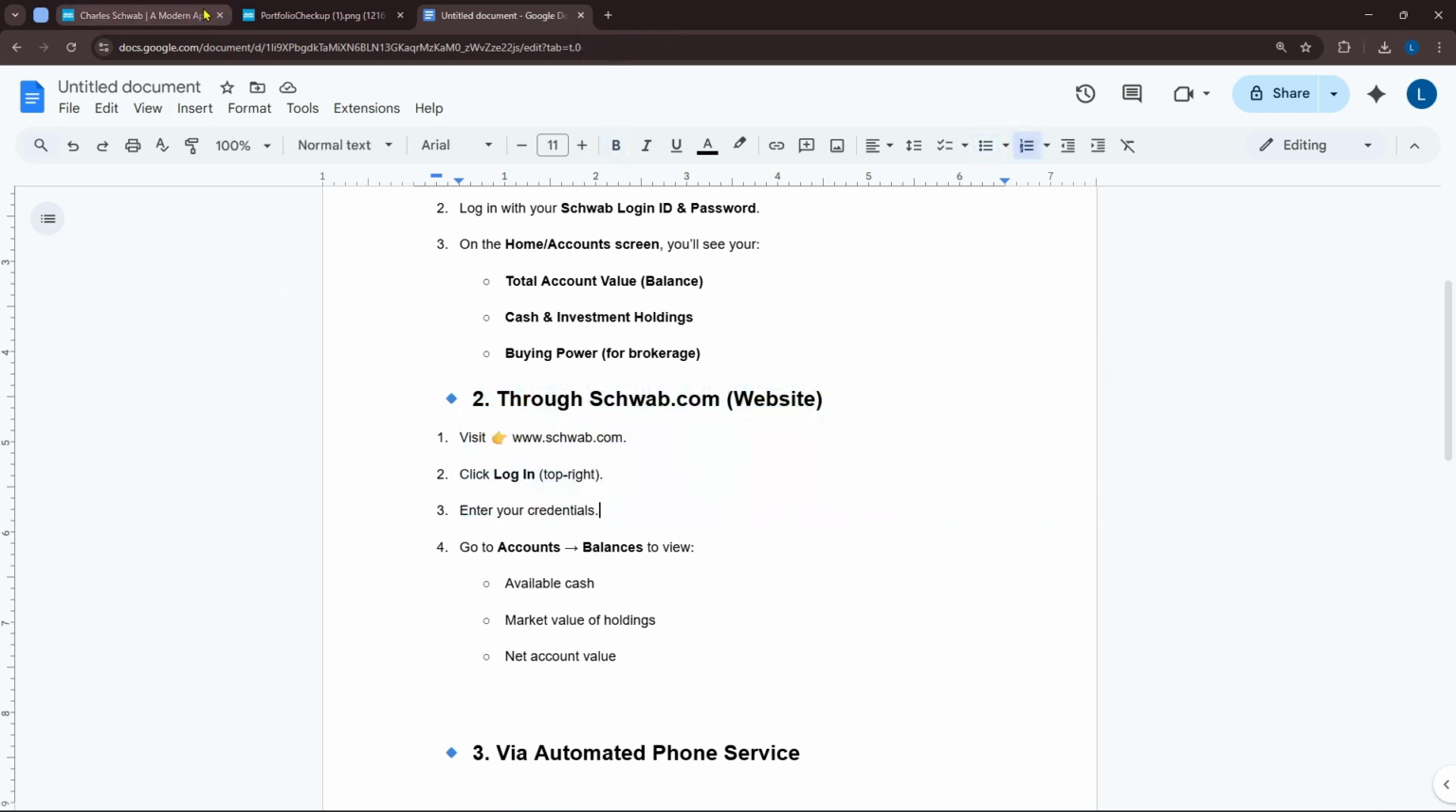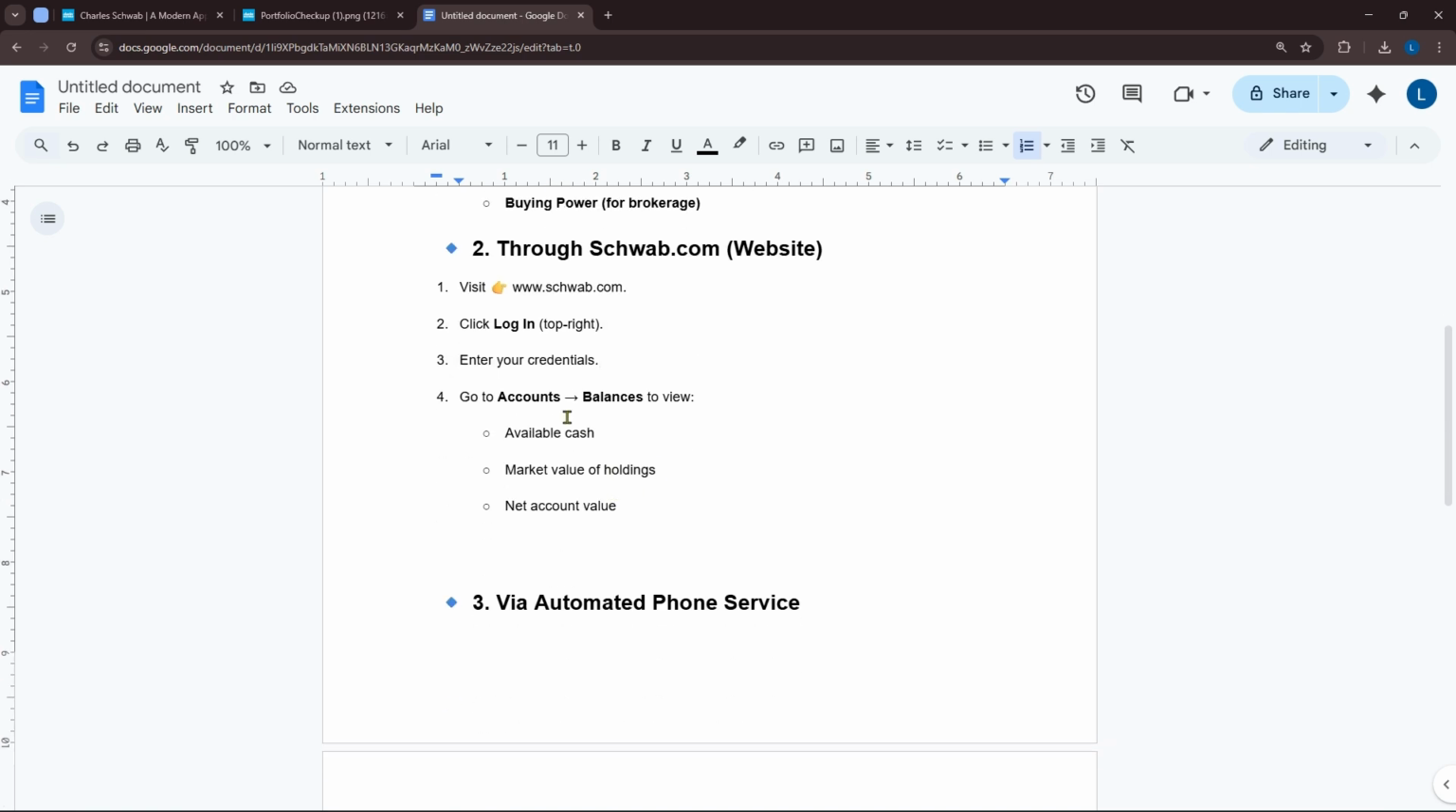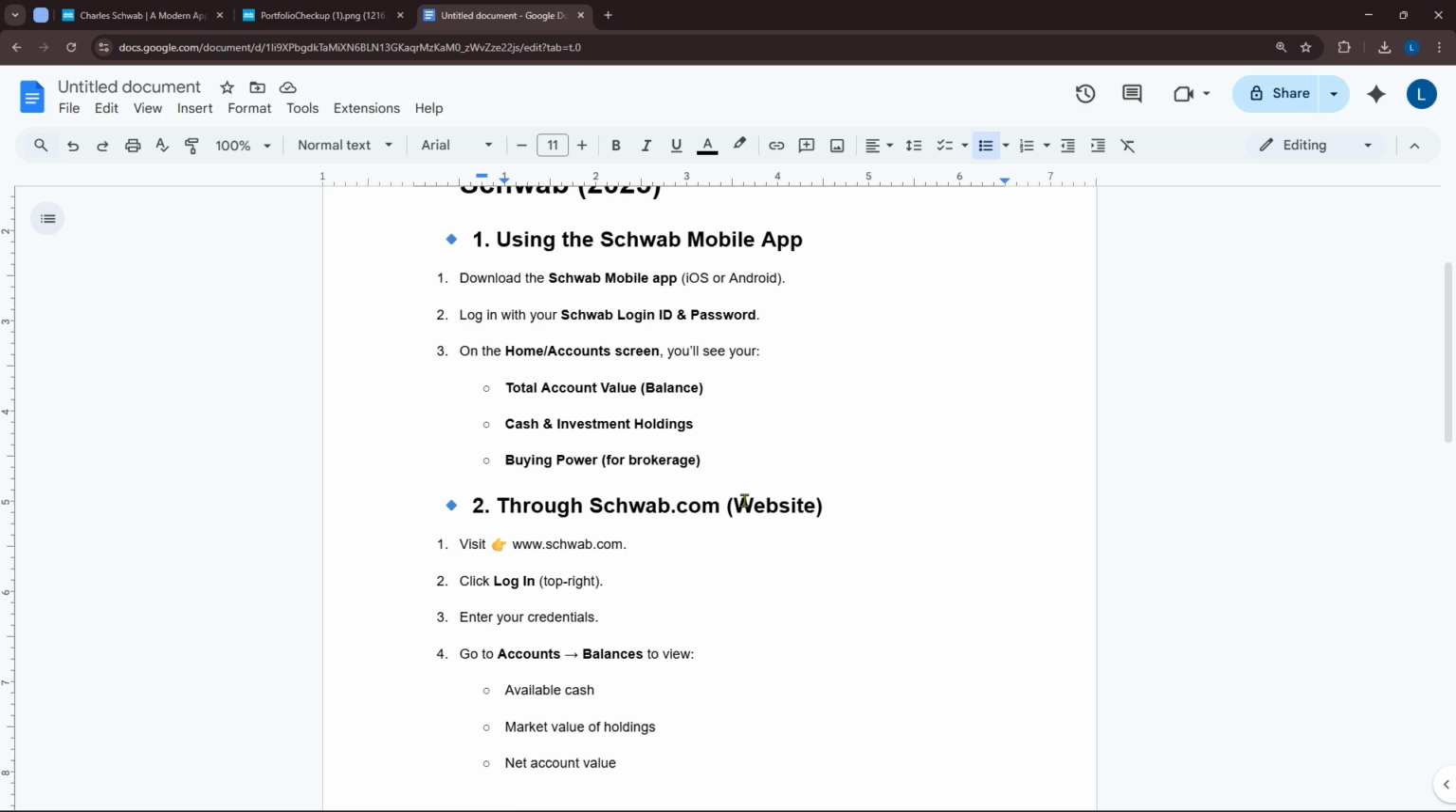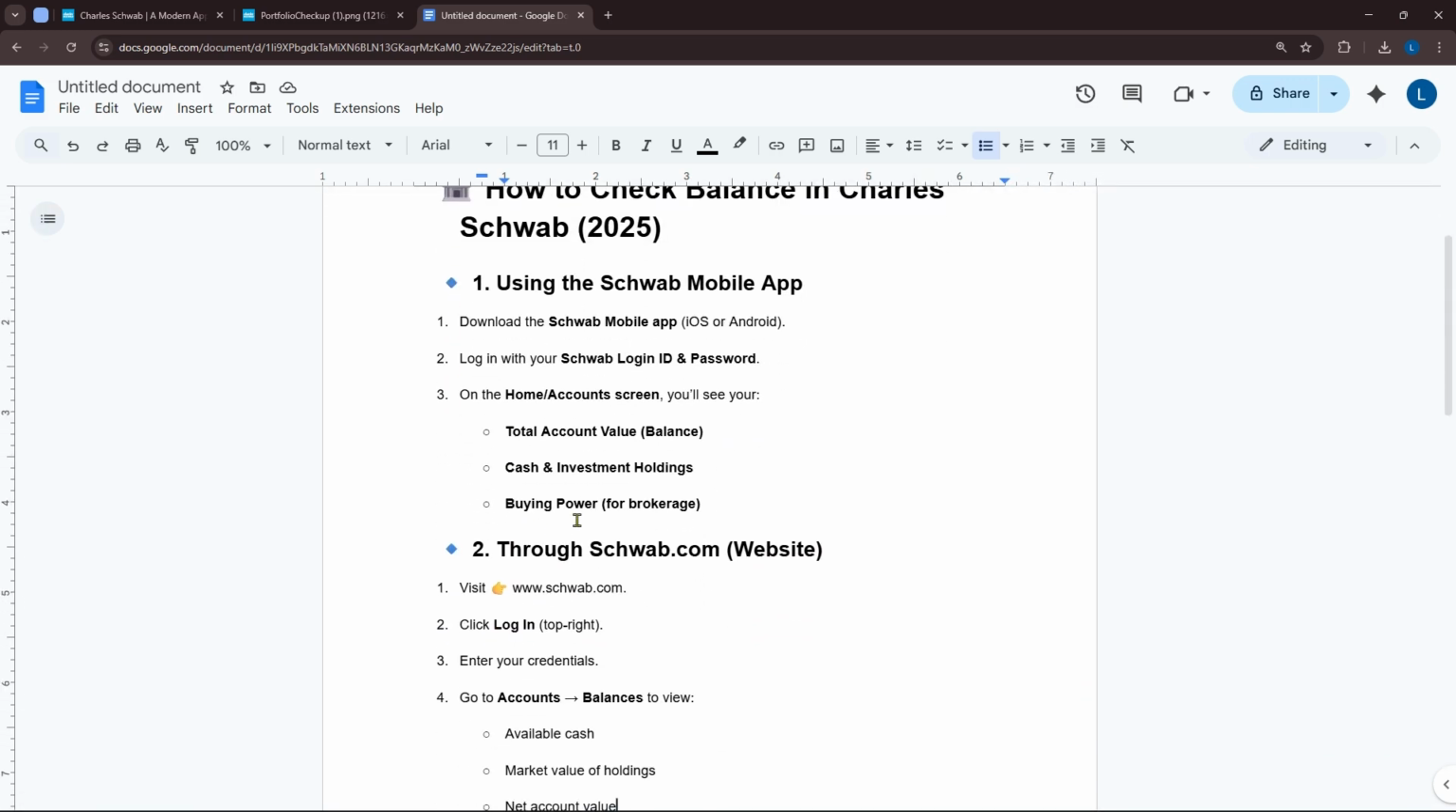So of course, what we did earlier is you want to log into your account, enter your credentials, and then go to your account or balances to view your available cash, market value of holdings, and net account value. So now you can see your balance in your Charles Schwab.